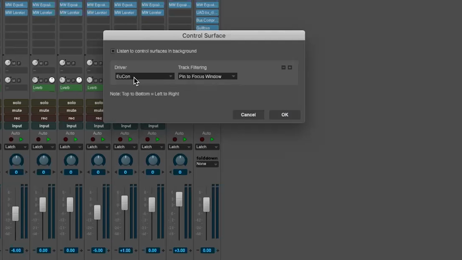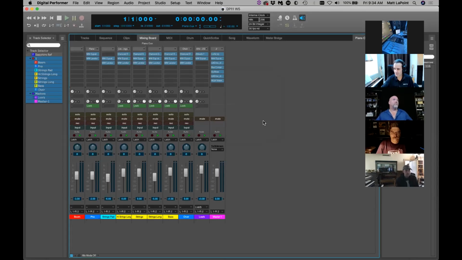I'm actually using EuCon today, so we're just going to leave it set to that for a minute. You can see the list is quite long. And there's also a list on MOTU's website. So if you go to the DP11 product page, there are tech specs that will also list those. So if you're looking at different products that you want to add to your studio, you can go to the MOTU website and read more about it.